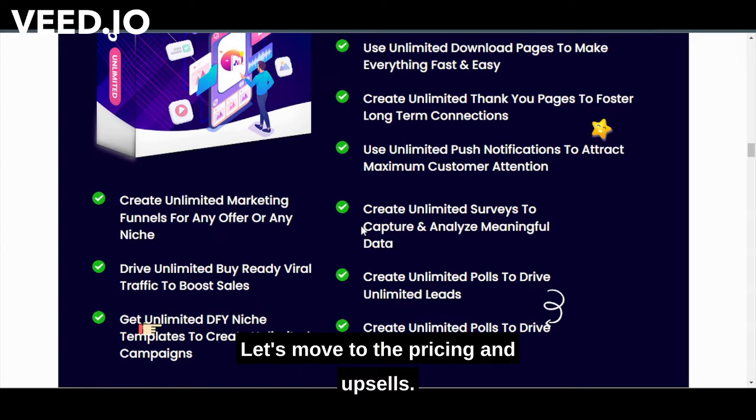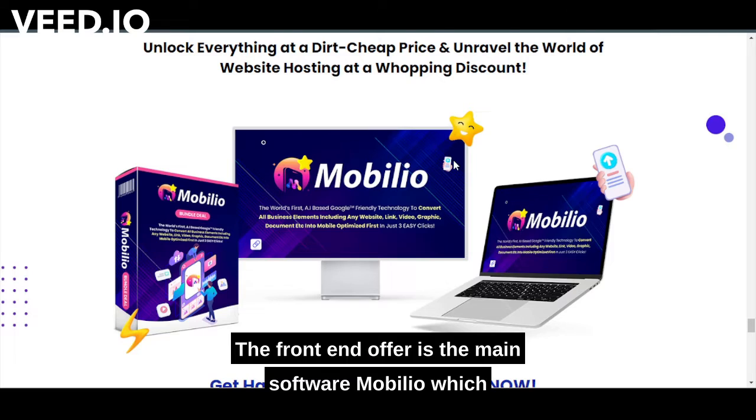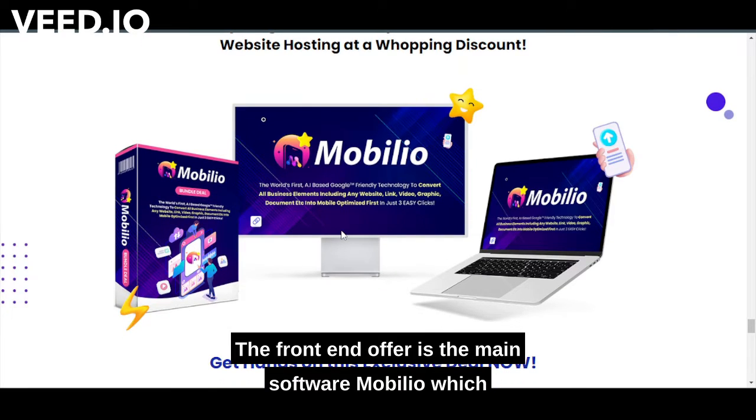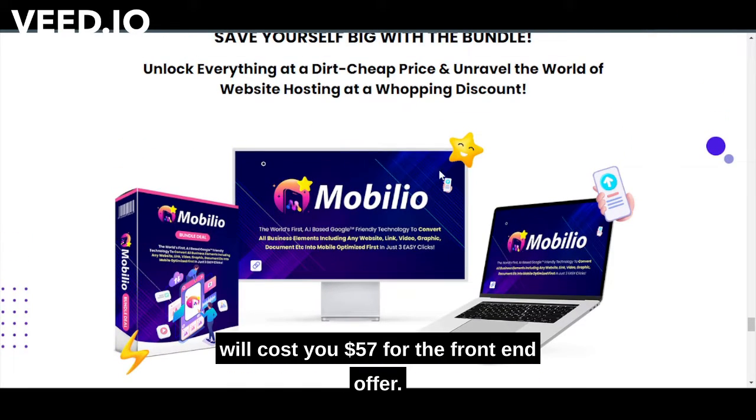Let's move to the pricing and upsells. The front-end offer is the main software Mobilio, which will cost you $57.